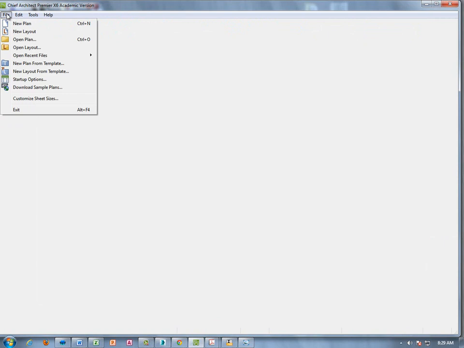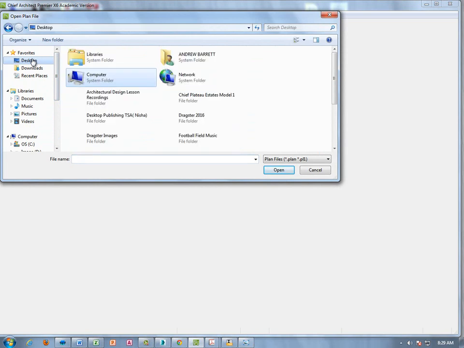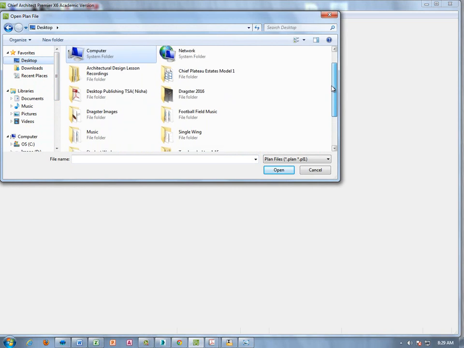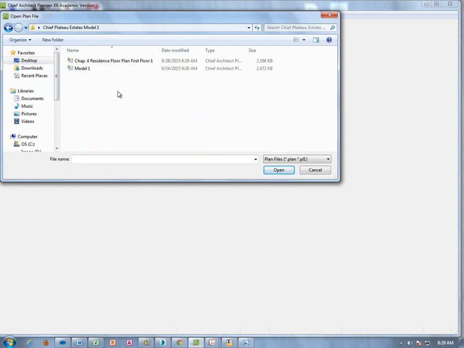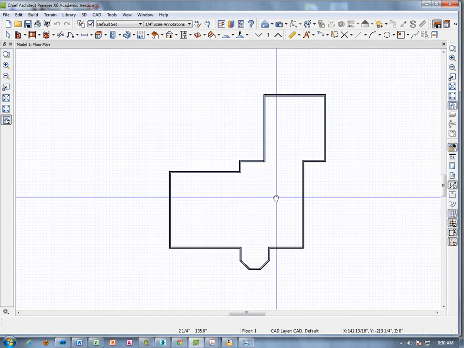In my case, I'm saving my work in a folder just like you should. And what I'm going to do next is go back to my plan. My plan, in my case, is on the desktop of my computer. Yours should be in your file folder, in a Chapter 4 folder. Here it is, Chief Plateau Estates Model 1. And then we're going to want to open up the Model 1 plan. I think that's the right one. Yes, okay. So this is where we were the last time, and we finished our exterior wall dimensions.